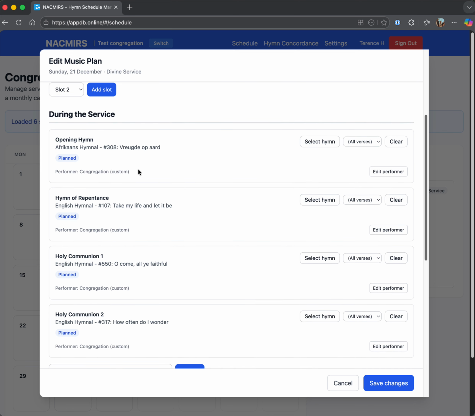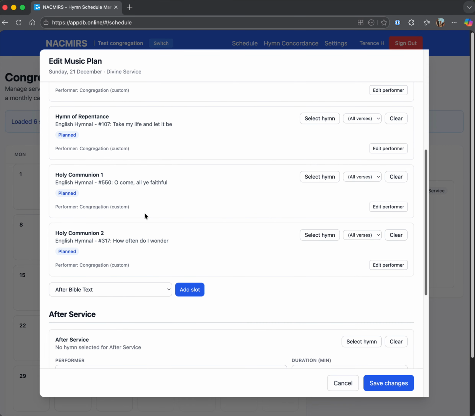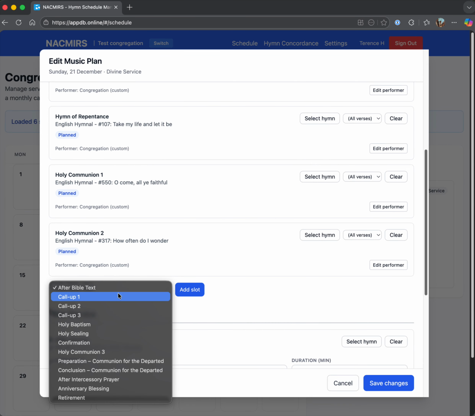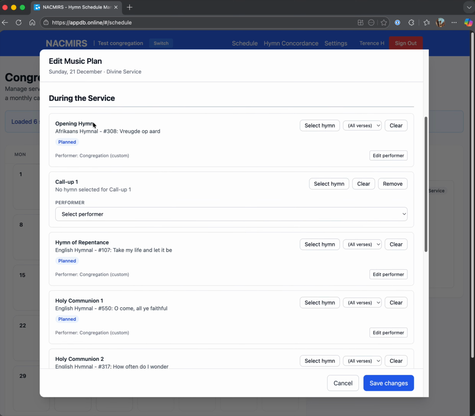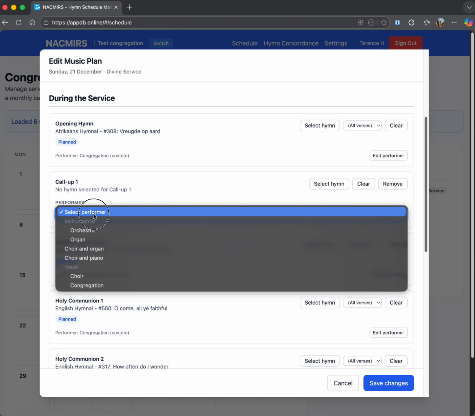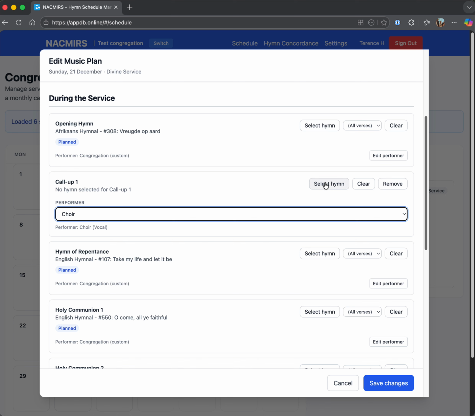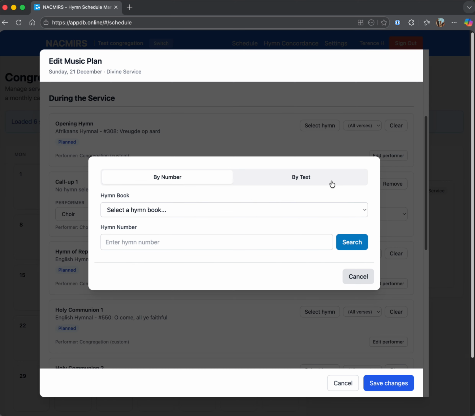Let's say we do not have a calling up item here. We want to add a calling up or calling up 1 or 2. So let's say I want to add calling up 1 and I say add, and then that will go up after the opening hymn. I've got the calling up. I can select who is going to be performing the call up item. Let's say we will choose the choir. I can go and select which hymn the choir will be performing.